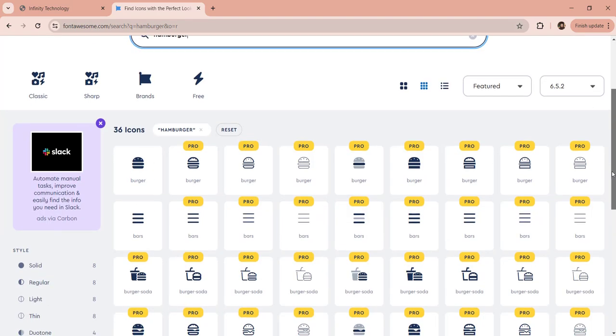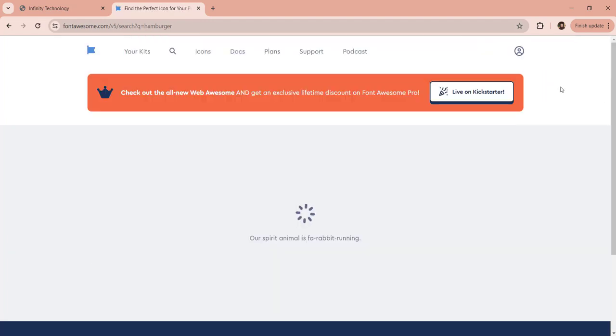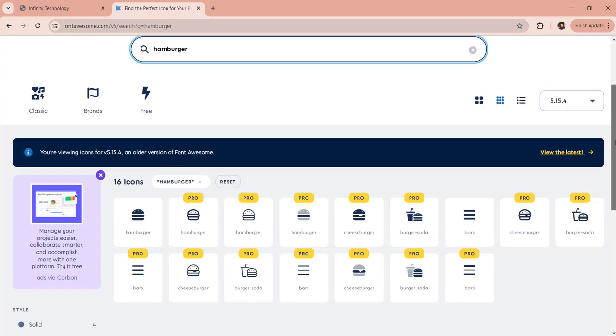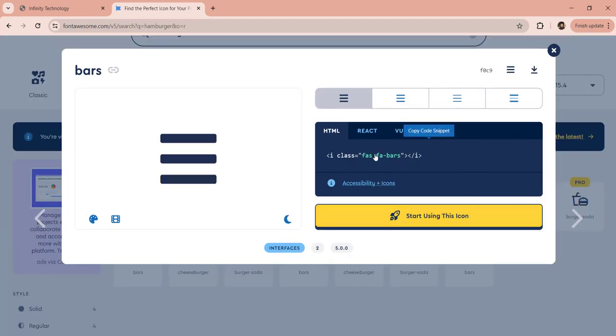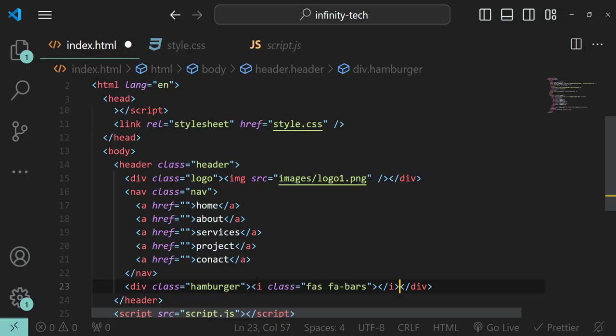Okay, let's use this one. But we need to change the version from 6 to 5 because that's the version number associated with my kit, and I can only use the icons from that version. We don't have that icon in this version, so let's click this one. Now since we are using HTML, click it to copy and paste it over here.